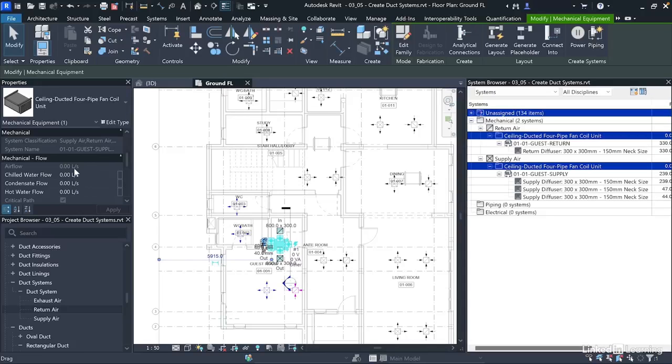So that is how to create duct systems in Revit. You use what you have learned in this video to populate the supply and return air systems for the other 10 zones. And in the following video, we will physically connect the components.